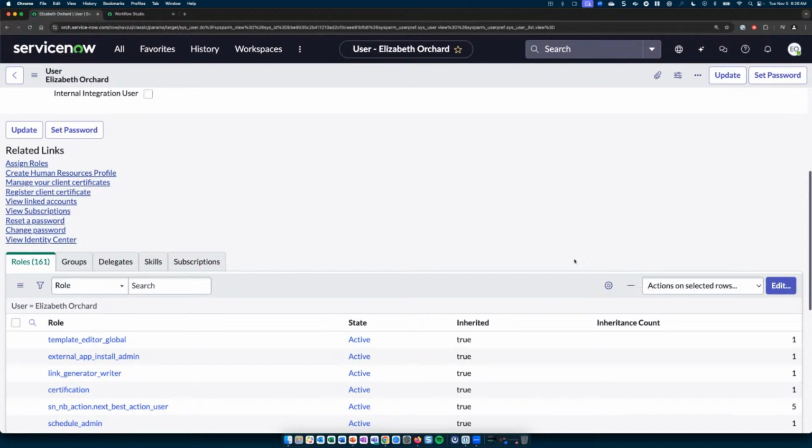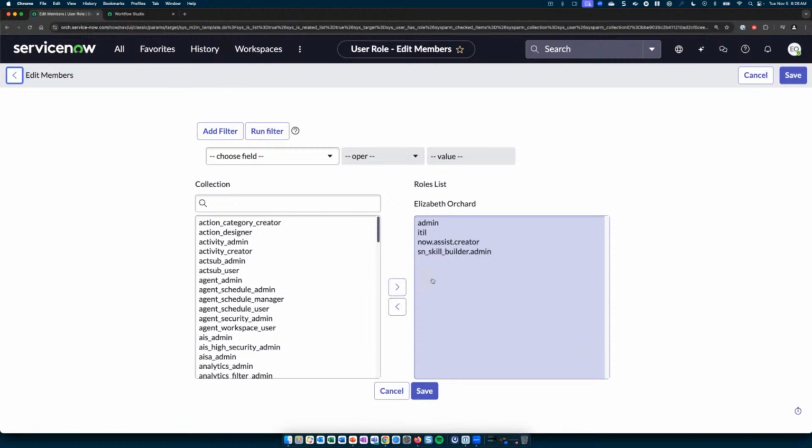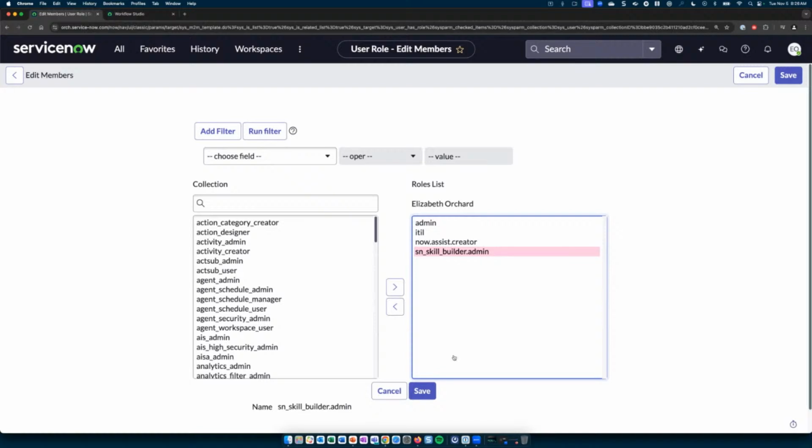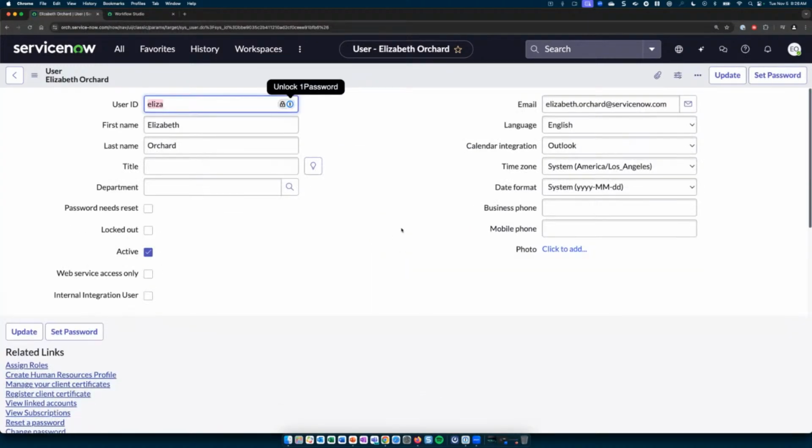But once you've installed that plugin on your Xanadu instance, you need to go to your user profile, change the view so you can actually see the roles, and click Edit. And wait, be patient, unlike me. And give yourself the ServiceNow Skill Builder Admin role. Super important. You're used to it with Nowsys Creator, but now you have to add one for Skill Builder. And after you save it, this is one where you do actually have to log out and log back in before it actually takes. So keep that in mind.